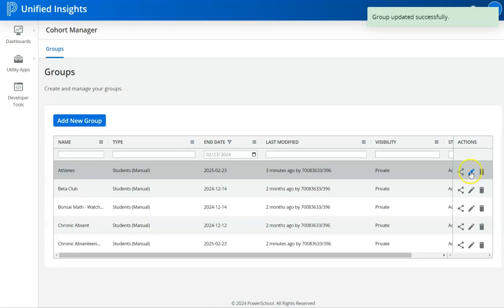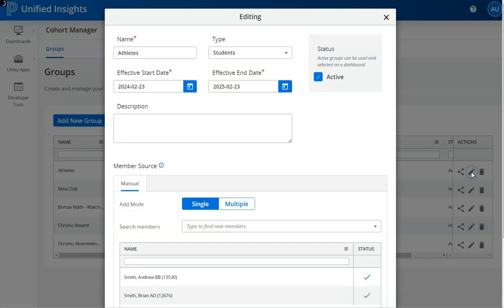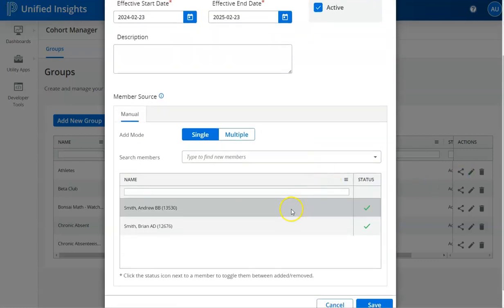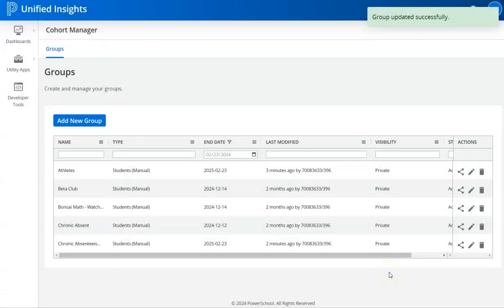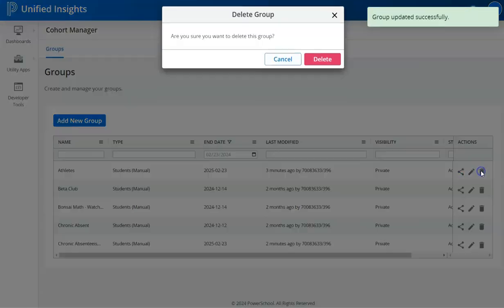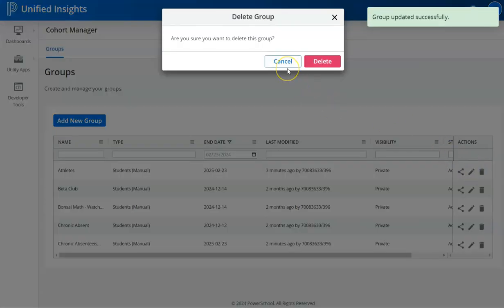If you need to remove a member from the group, you can also do that. Maybe a student is no longer an athlete, so I'm going to click on this student and I'm going to change their status. If I click on the check mark and have the trash can show, once I click Save, that student will no longer be a member of the group. I also can delete my group if I no longer need to use it.